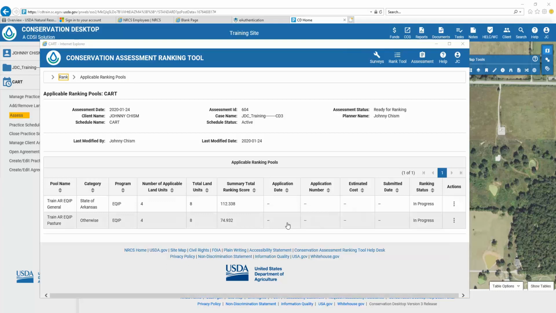Again, these are simplified questions that are built into the ranking pools. There'll probably be more complex questions and more variations, but it at least gives you an idea of the process that you would go through to do your ranking.